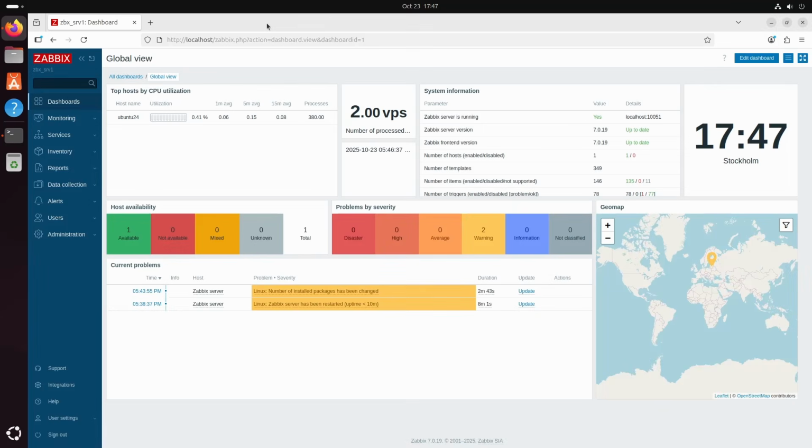If you don't have a Zabbix server up and running, you can watch my latest video where I installed Zabbix on a Ubuntu system. I will link it top right. But for now, we will connect some network equipment to this freshly installed Zabbix.